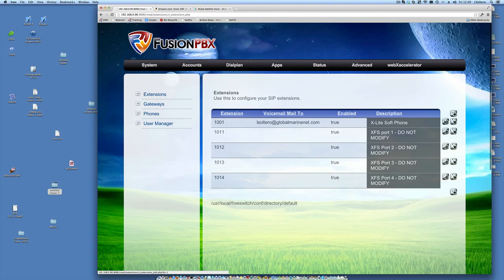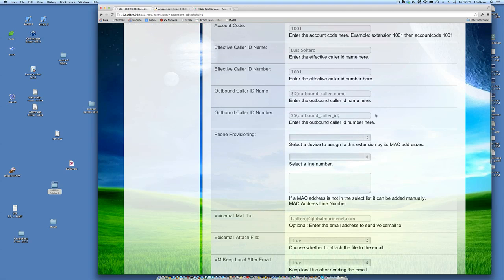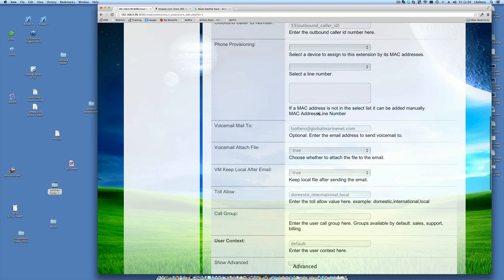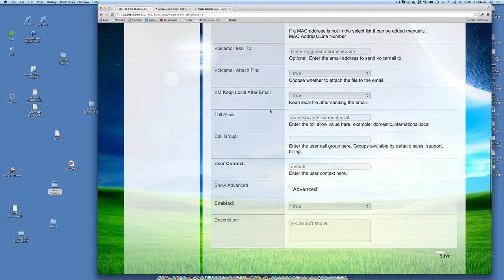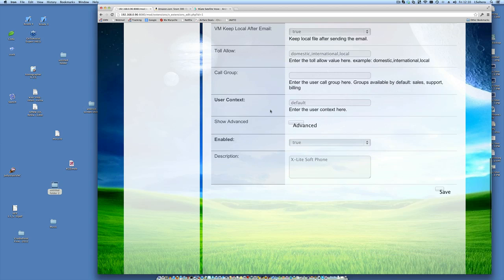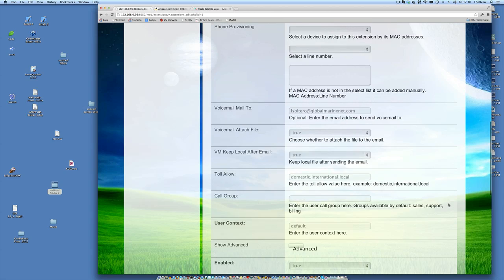Okay, so we were looking at these extension values here. Here's our outbound caller ID name and our outbound caller ID. You know what these mean now. The rest of it is not important. Here's voicemail to email. If the user has an email account, you can put in his email there, and true to attach email file. Any voicemail that comes for that user will be automatically emailed to that particular user. And you can put in a comment, enable it, and hit save.